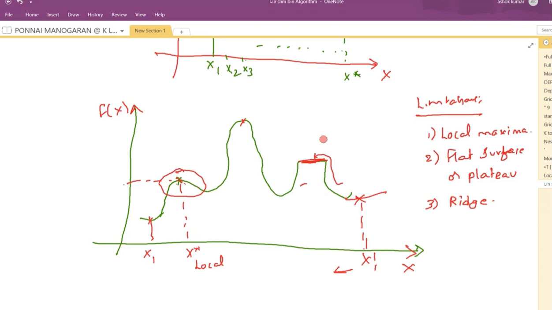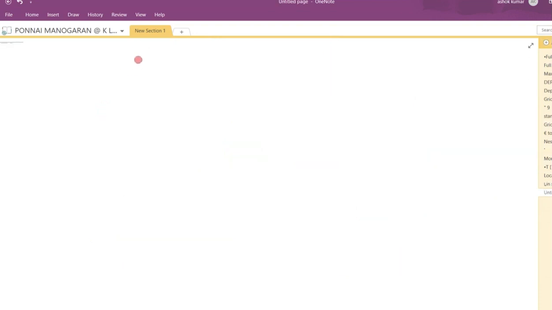So let us see the standard algorithm. Okay, what is the pseudocode for this? Let us write the hill climbing algorithm. So by this time you could have understood that.